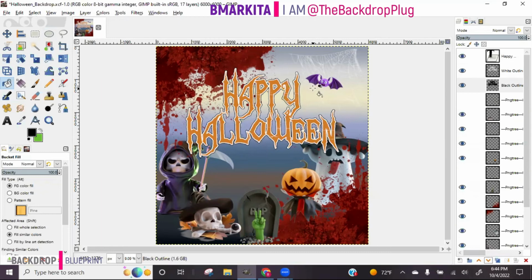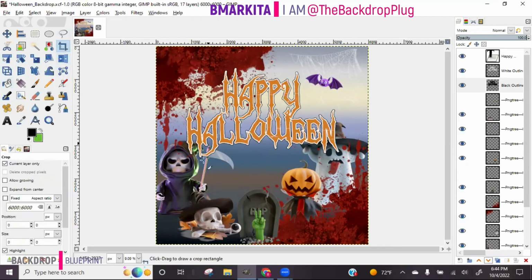Okay, so I always recommend cropping down layers when you create a new layer, because as you can see where this yellow dotted line is, that is the size of this layer. We don't want it to be that big, and it also makes it easier to move the layer around if we need to when it is cropped. So to crop, we're going to use our crop tool. It looks like two right angles crossed over each other to make a square. And you want to make sure that current layer only is selected.